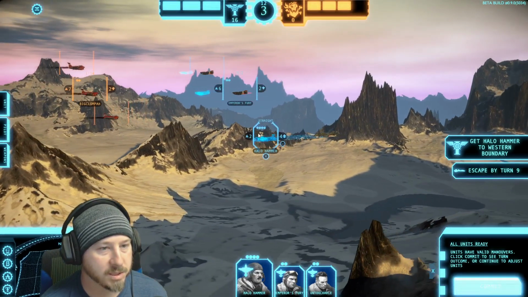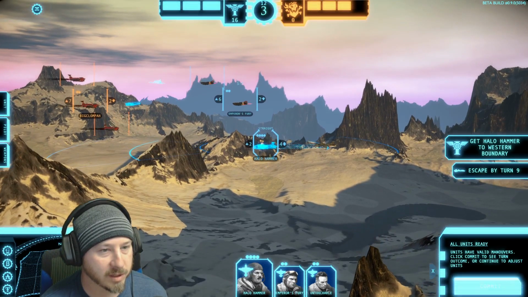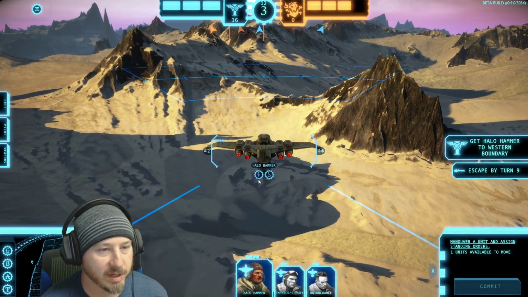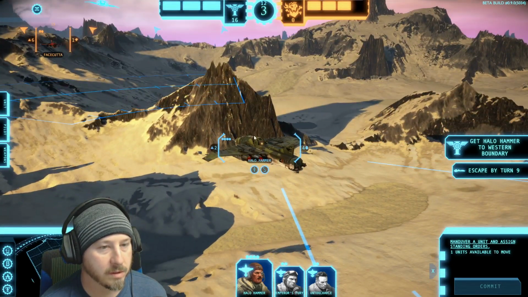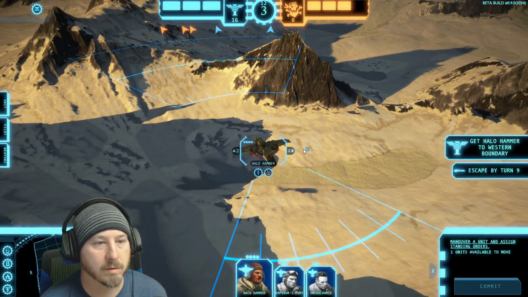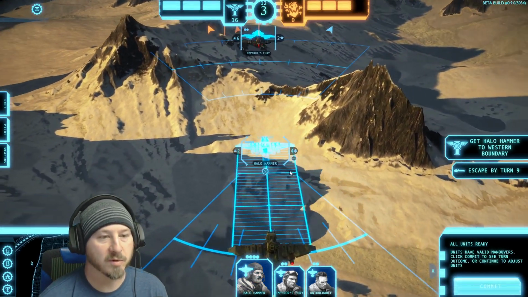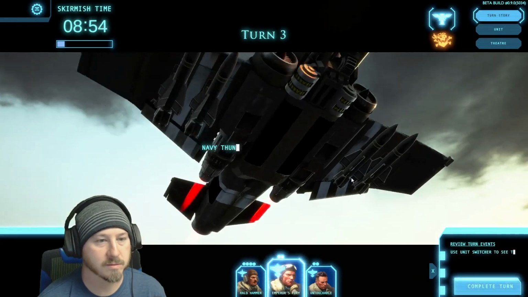But he can't seem to... I don't think he can actually move up anymore. What can he do? He can do a power drive maneuver and a side slip maneuver. Alright, we'll just keep going forward here. He seems to be doing okay. Let's see what happens.